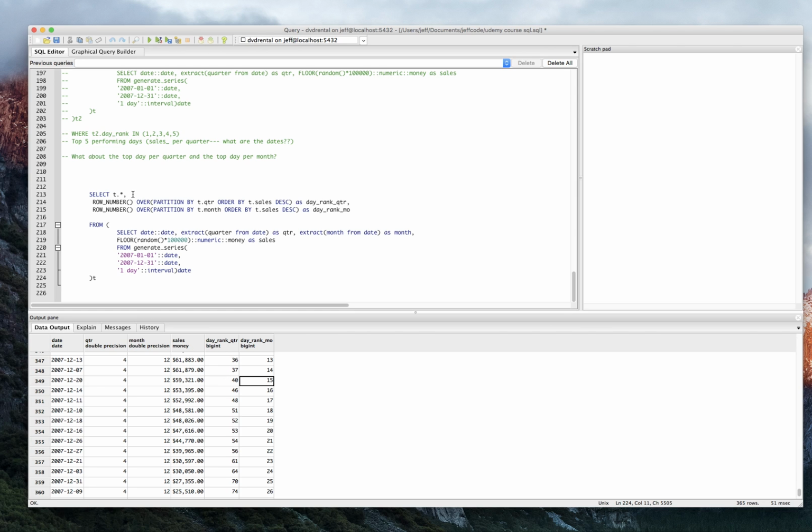So you see that we were able to reuse row number to create different ranks based upon the partition. Is it going to be the best day per quarter, or is it going to be the best day per month? And that is sometimes, it's not that common. Usually in practice, you end up having to use one of these things just to filter down a set of rows. But it's just good to know that you're not restricted to using it one time.